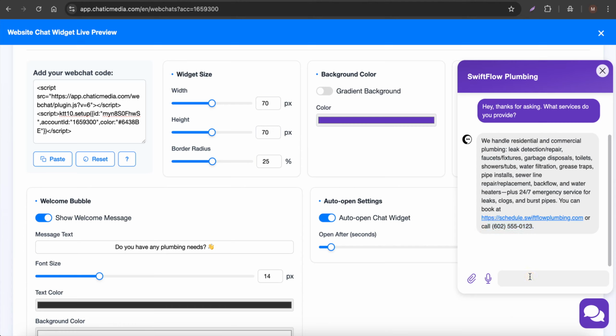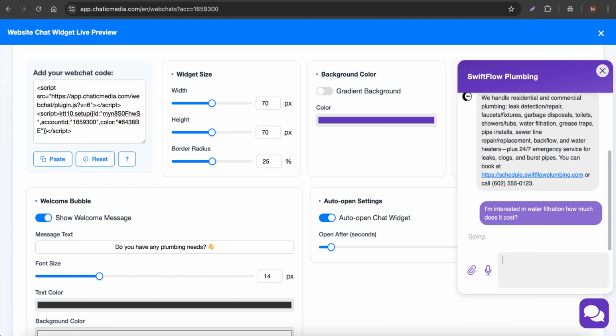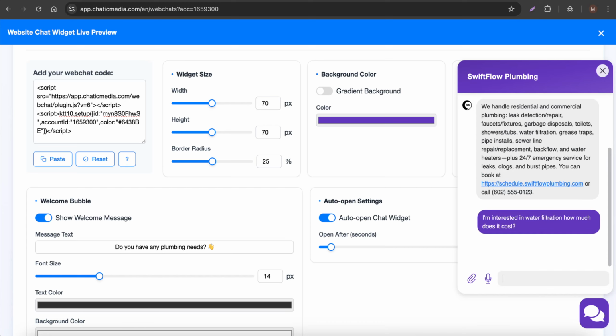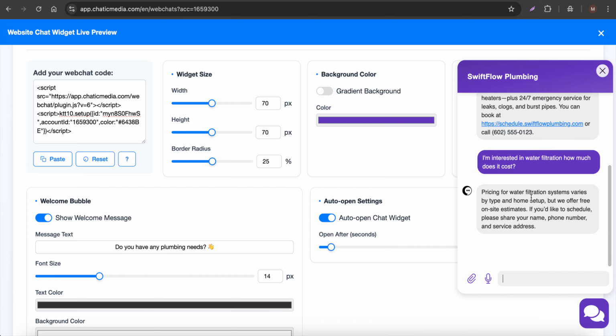For example, let me say, I'm interested in water filtration. How much does it cost? So let me ask about the pricing over here and see how this actually works. So here it says pricing for the water filtration systems varies by type, home setup, but we offer free on-site estimates. If you would like to schedule, please share your name, phone number and service address. Here it simply tries to collect a particular customer's details such as their name, phone number and also the service address when they show some interest in one of the services over here. So let me provide those details as well.